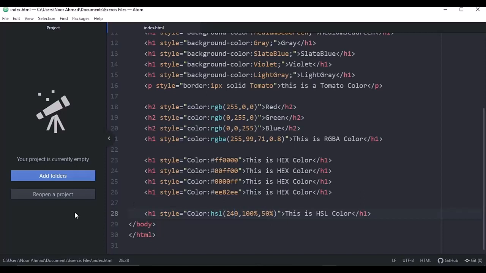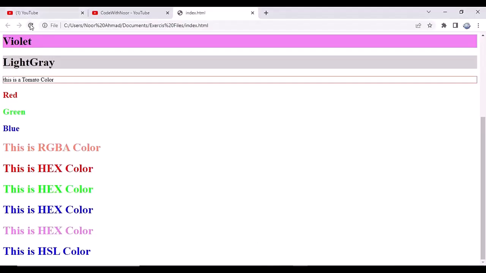Now the two other saturation, this is the percentage of the color. So let's make this one to 0%. Let's save this. Now let's refresh. As you can see, the 0 means shade of a gray. It will display the gray color.